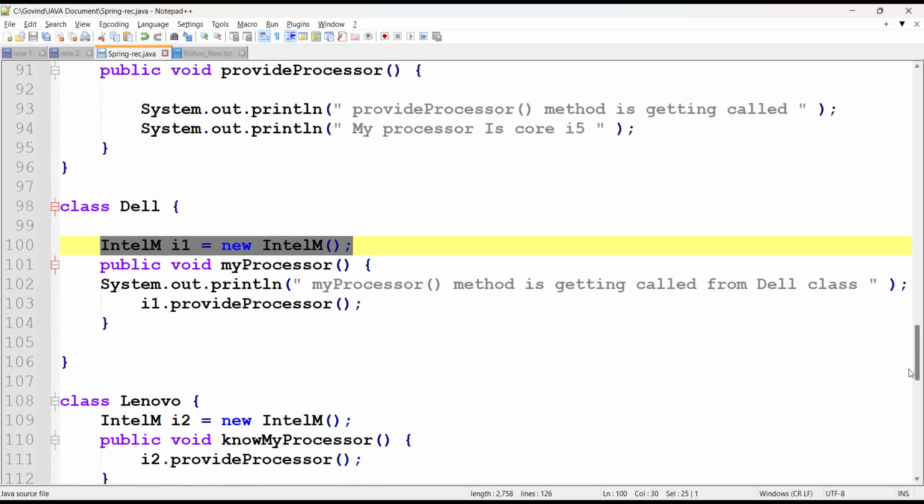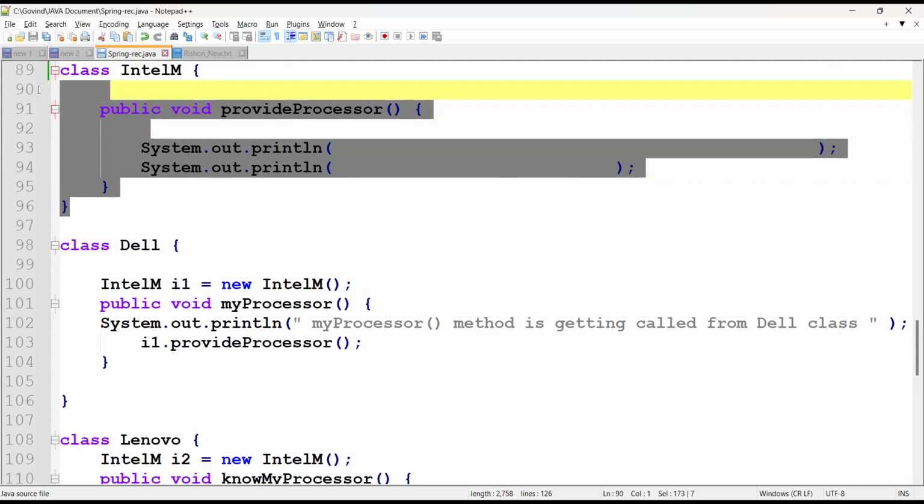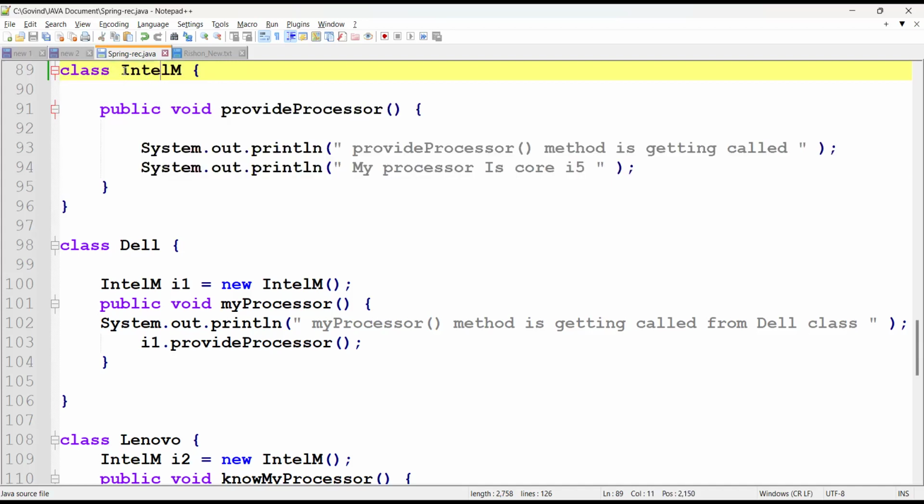Now suppose in the future this class no longer exists or is no longer available, or it has been deprecated, or it no longer exists in our package. Or suppose we rename this class. Instead of Intel M, I rename it to Microsoft Intel M. In a real-time scenario this can be possible: the class can be deprecated, or not be available after some time, or be renamed with some other name. If I rename this class, what will be the impact on the Dell class?